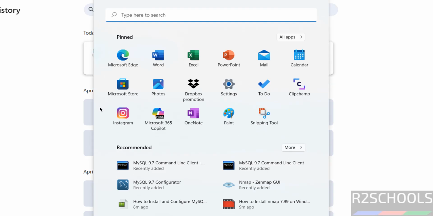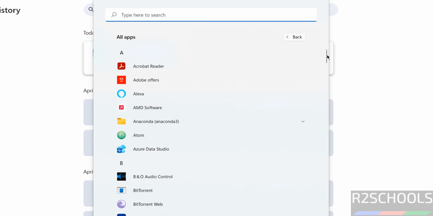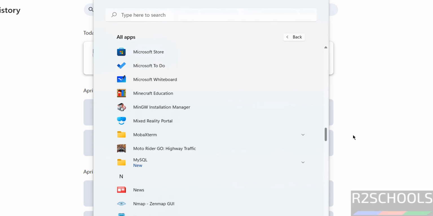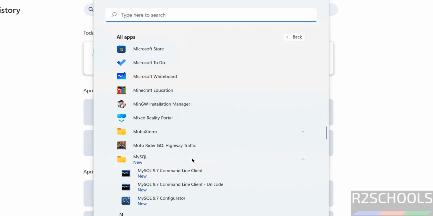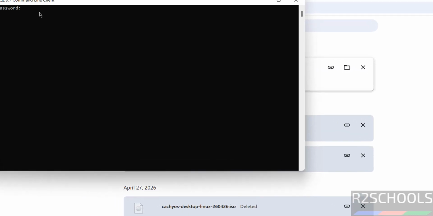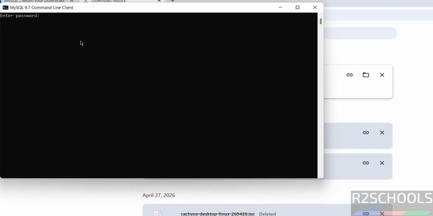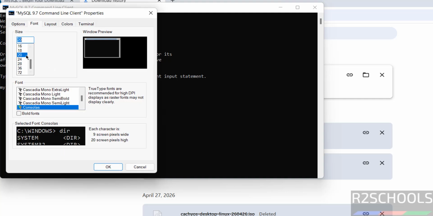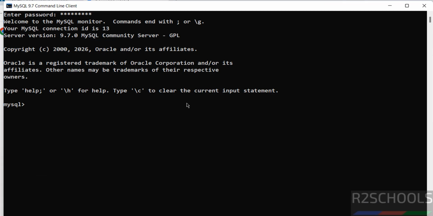Okay, so go to all applications, then go to MySQL, then click on this MySQL command line client. Enter the password. Here we have to enter the password of the root account. Hit enter. See, we have successfully connected. Let me increase the font size and font width. See, we have successfully connected to MySQL Server 9.7.0.